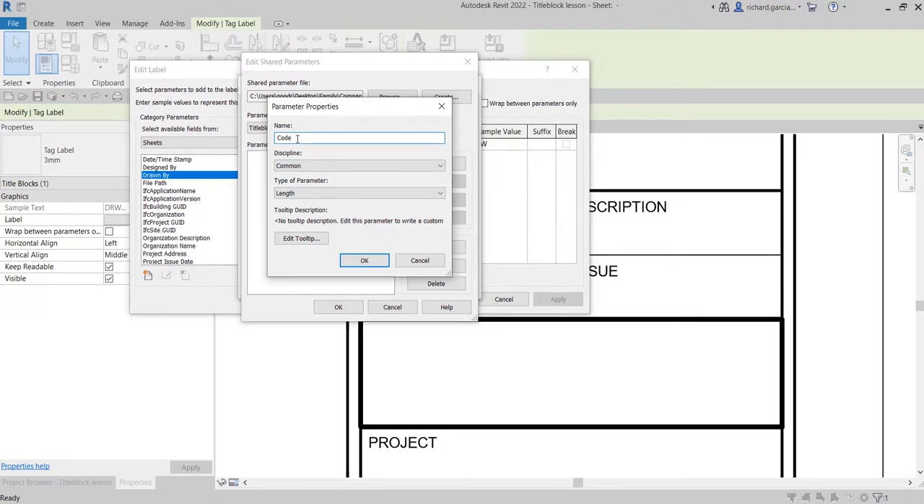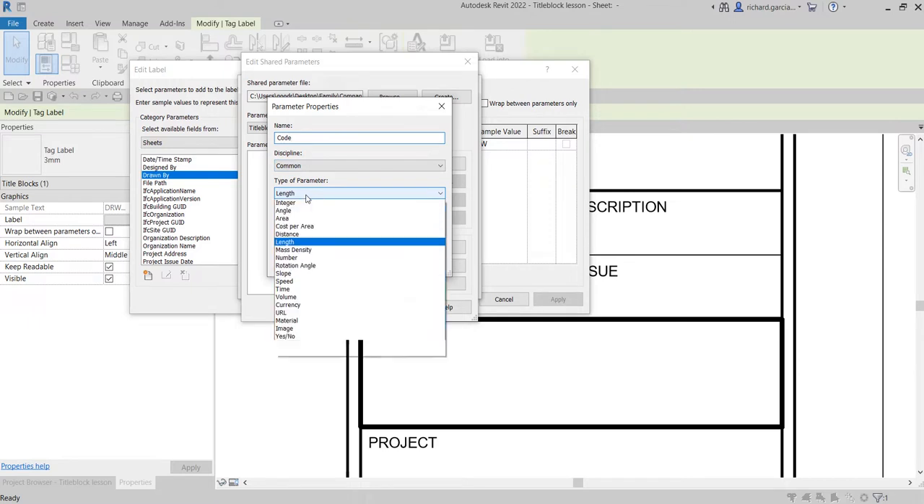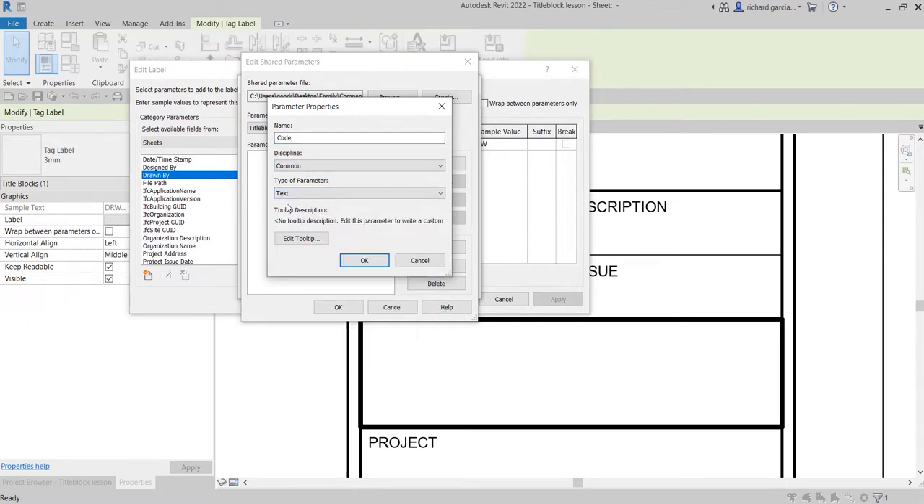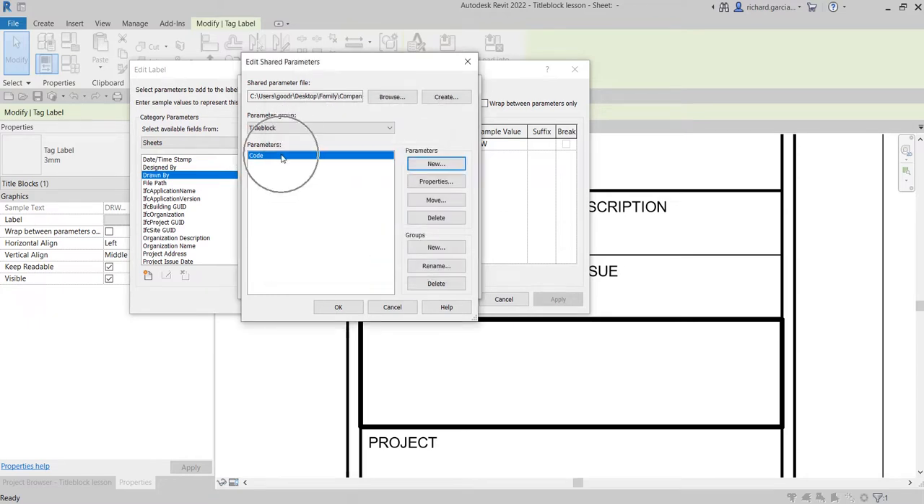Okay, so code parameter, and then the discipline that I would like for my title block, I just use common, and then I just want to type it. So that's why I'm going to select text parameter, and then I'm going to select here OK. So that's it. I now have the code parameter.